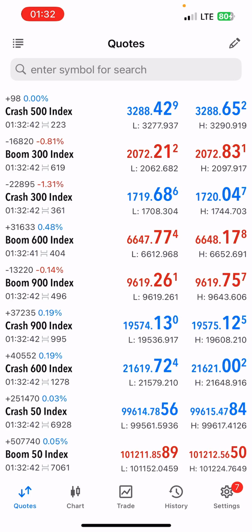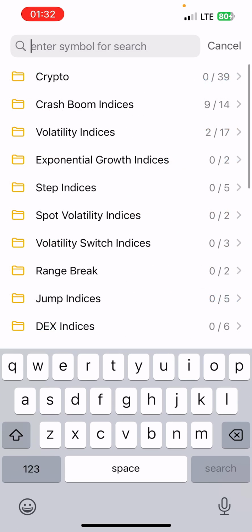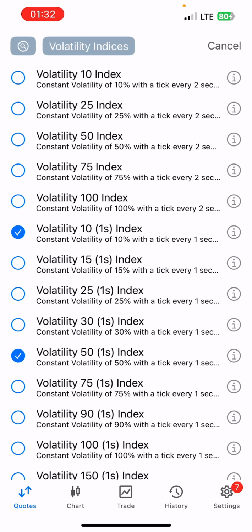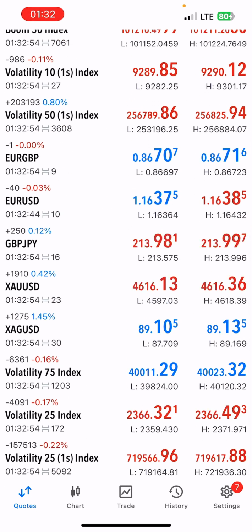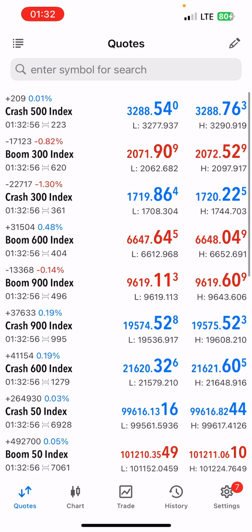Okay, so you can take off any instrument you don't want and you add what you like. So for the synthetic indices, I want to add 75, 25, yeah, and then this. Okay, so I have them here.